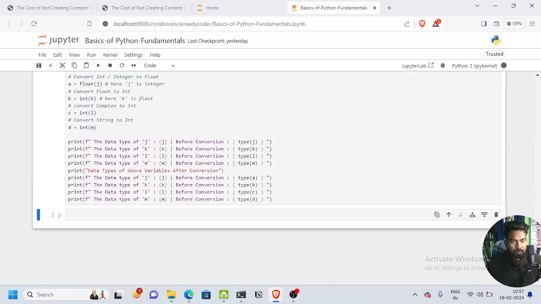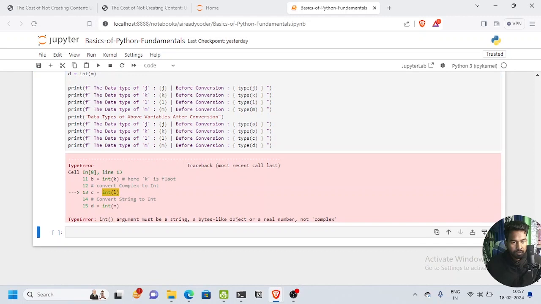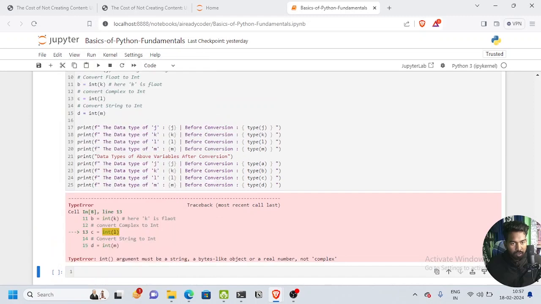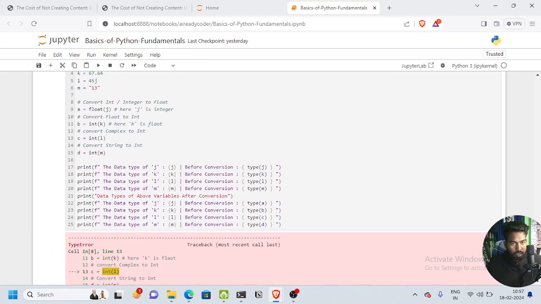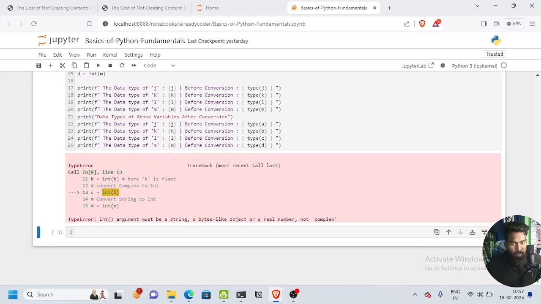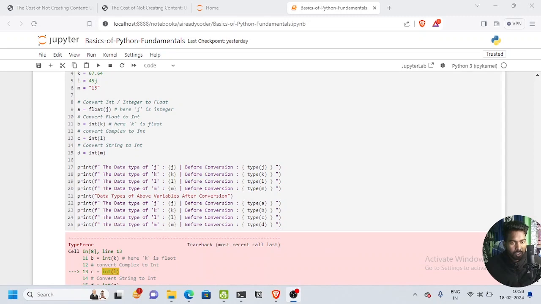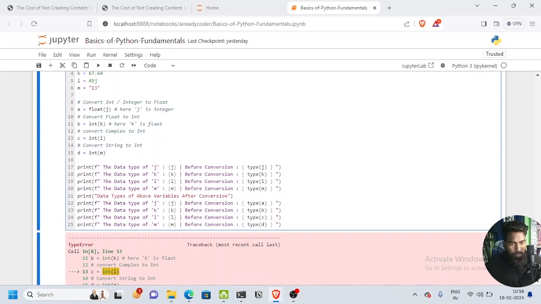Let's run it again. Argument must be a string, a bytes-like object, or a real number, not a complex. See, we got an error at line number 13. Looks like we cannot convert a complex or imaginary number to integer. But one thing we can do, we can convert the integer to complex number.